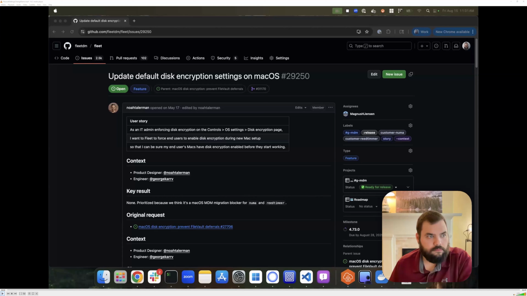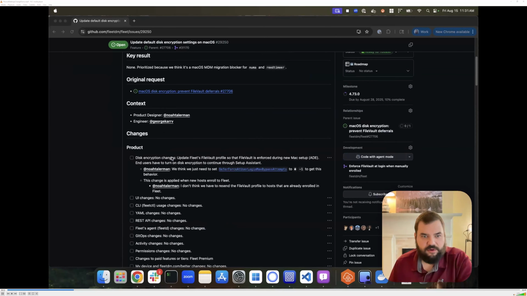Alrighty, then we have a small update to our default disk encryption. I'll let Jordan take it away, but this is work that Magnus did. Hi, we're going to do a quick video demo of this feature Magnus worked on, update default disk encryption settings on macOS. Our user story is: as an IT admin enforcing disk encryption, I want Fleet to enforce end users to enable disk encryption during new Mac setup so that I can be sure my end users' Macs have disk encryption enabled before they start working.